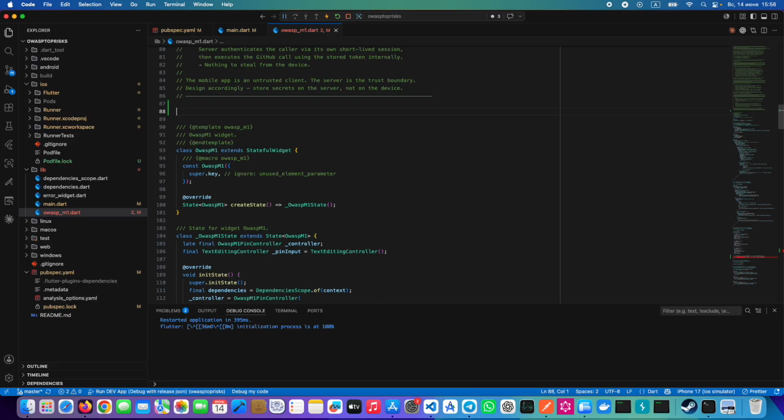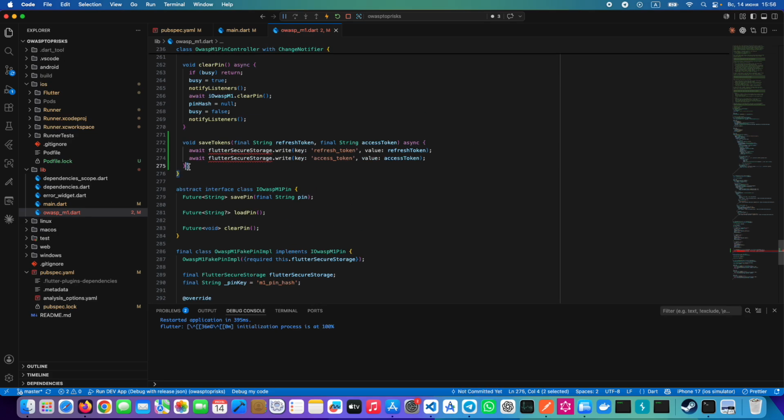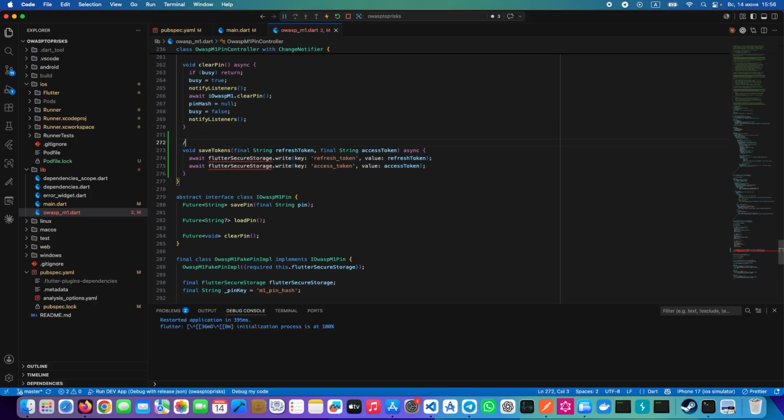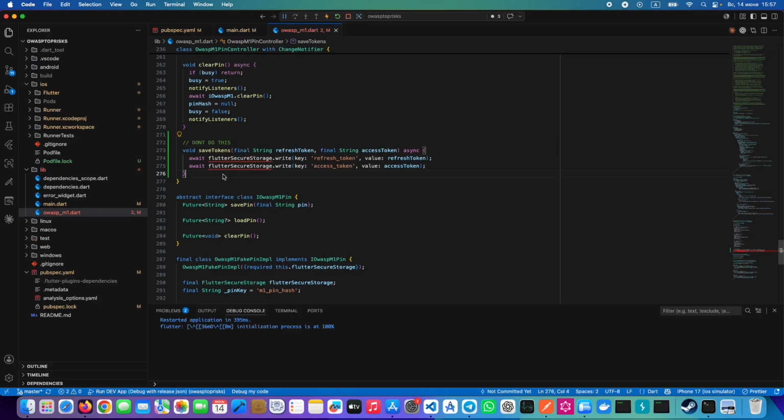Like, for example, let's imagine that in your application there's a... let's not touch this one. Okay, let's remove this one. Don't do this. Okay, don't do this. It doesn't have any sense. It just doesn't have any sense.